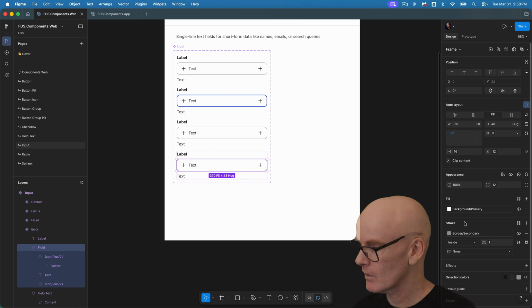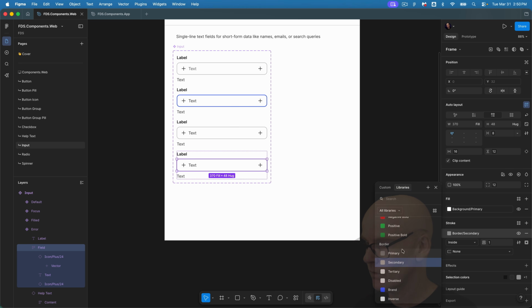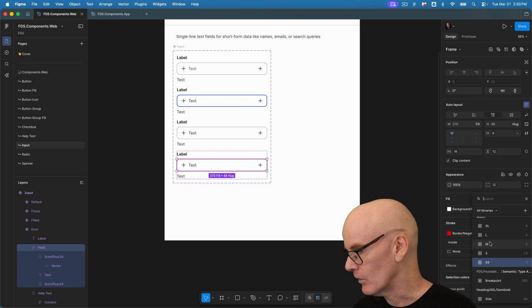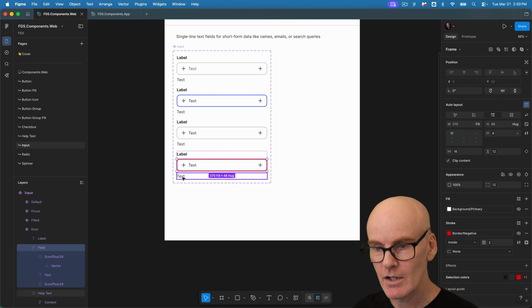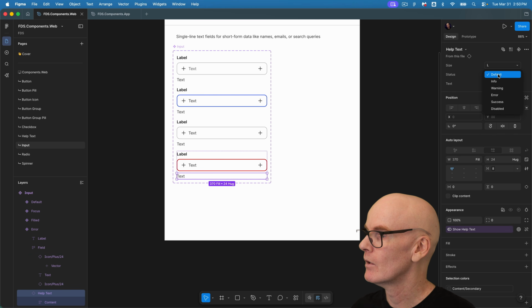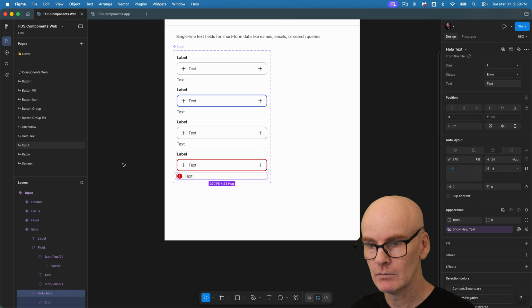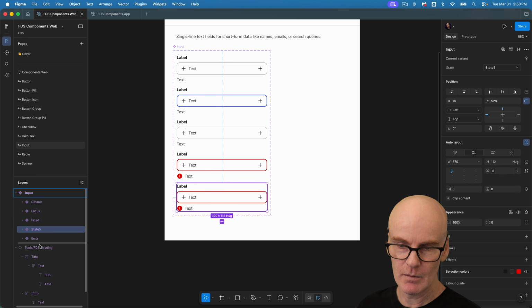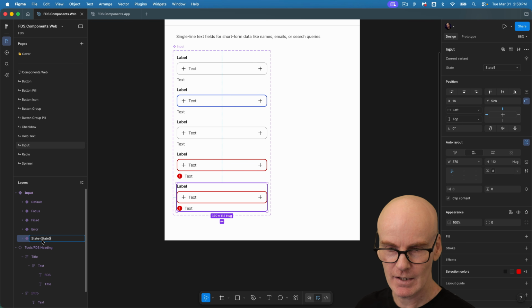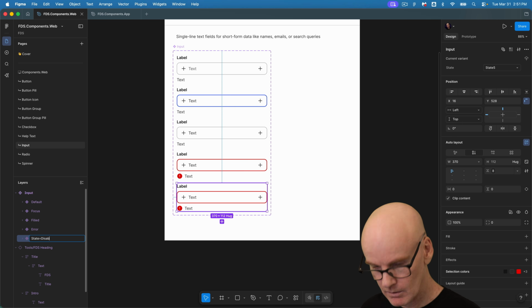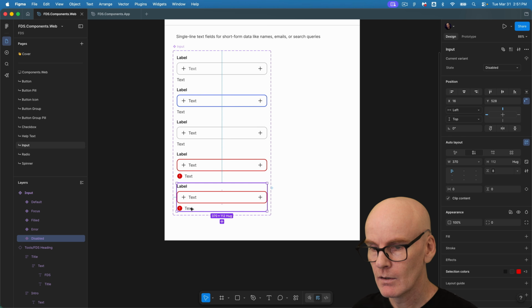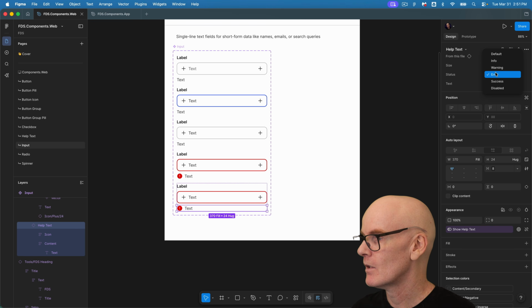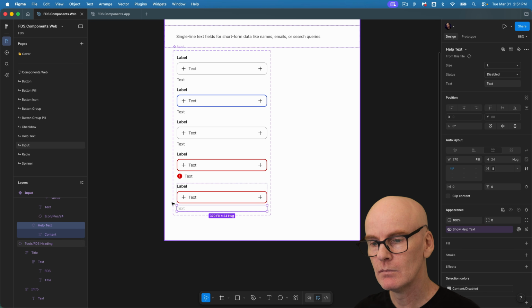Select the field, change the border to negative, change the width to 2, and then change the help text to error. What's missing? We've got one more, and that's disabled. So let's add that like this. Go back to help text, change that to disabled.